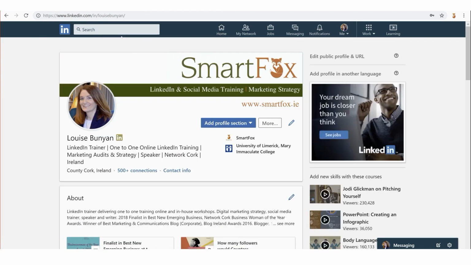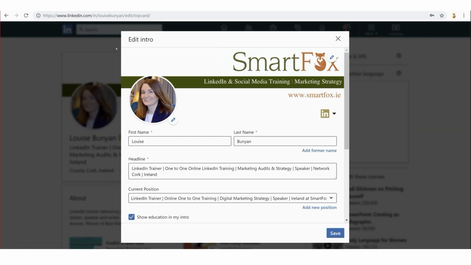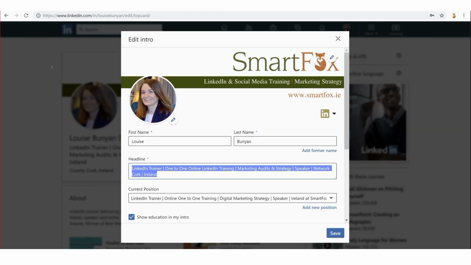And next we're looking for another little blue pencil. So we're going to click on the blue pencil here. That's just to the right of the More box. And the screen changes to this screen, and what we're looking for is the headline box, which is just here. So what I'd like you to do is to copy your headline, and obviously you've written that in a Microsoft Word document or in a Google Doc, and that's stored somewhere safe. And you need to copy and paste that in here.